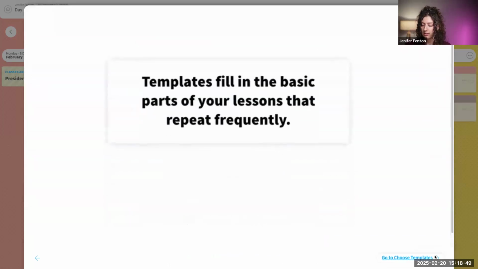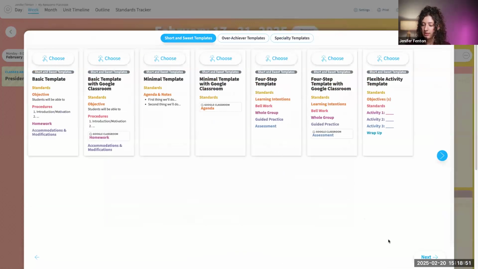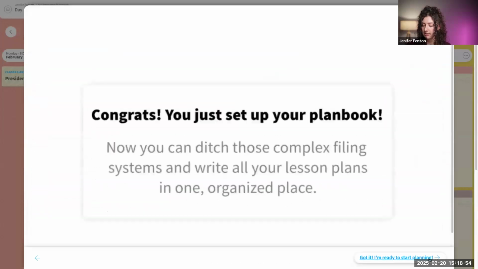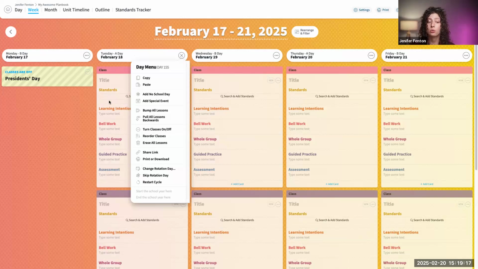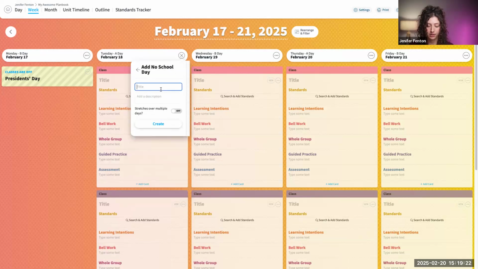Go to next. Get past this real quick. I'm just going to choose a template. Next, next. Got it. I'm ready to start planning. Okay. So for an AB schedule or rotating schedule, if you want to turn days on or off or skip days, what you want to do is click on the day menu right here. So the day menu, so let's say that you had no school on this A day. So we could add in a no school day. So maybe it was a snow day, can create it.